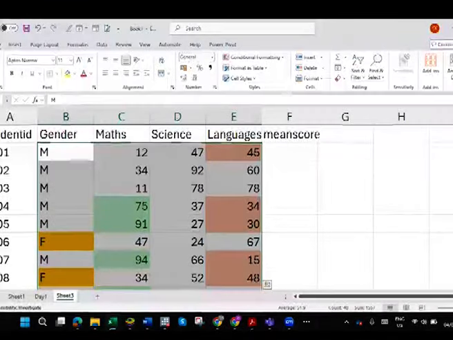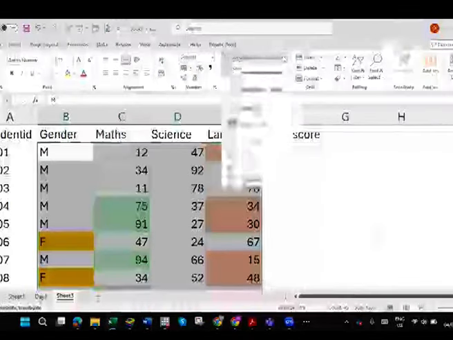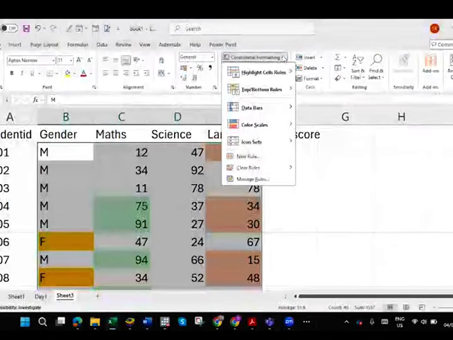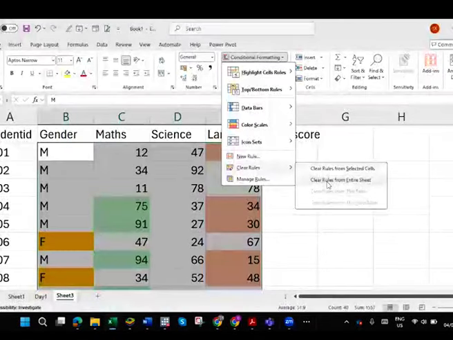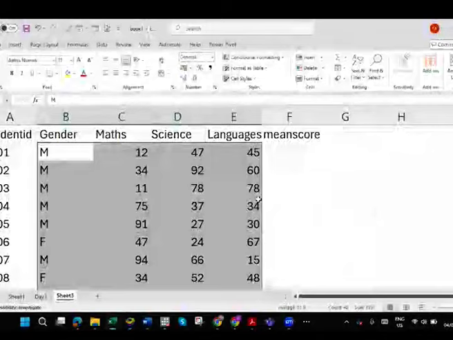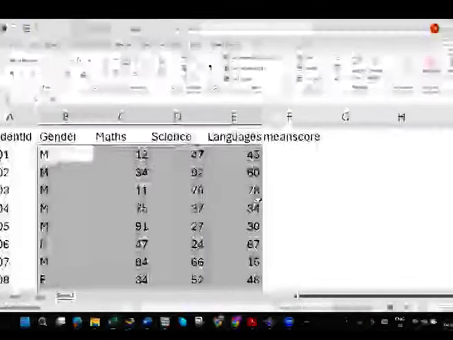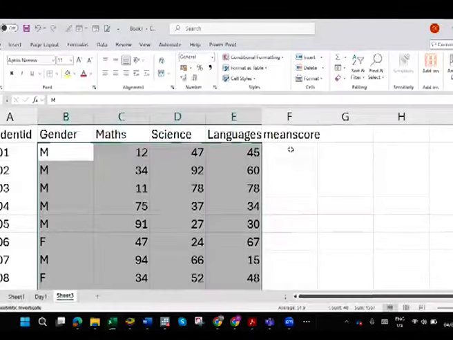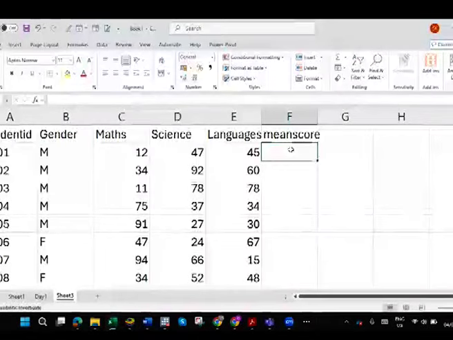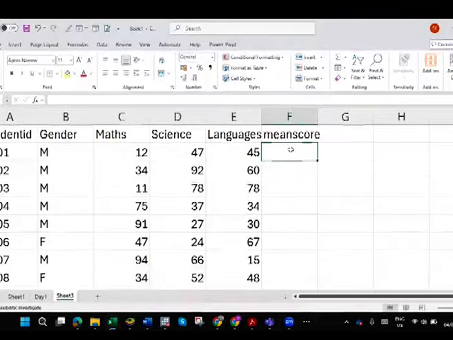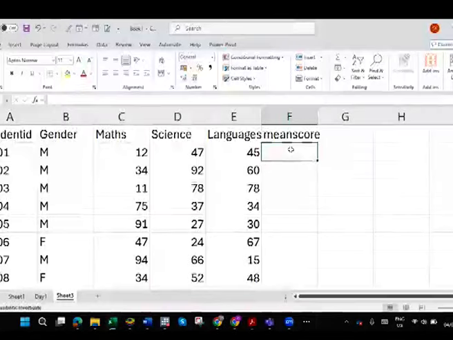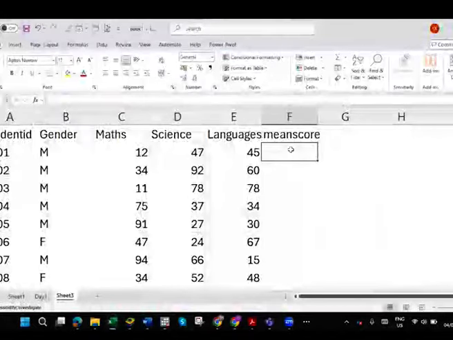Let's remove this formatting. I think conditional formatting. Yes, you just clear them. We'll clear everything. Okay. The mean score, you can make use of the functions, which I think I prefer for another day. So, but let me just use the basic one.